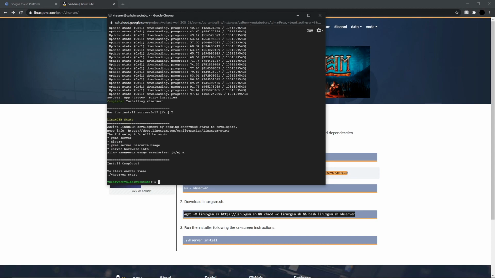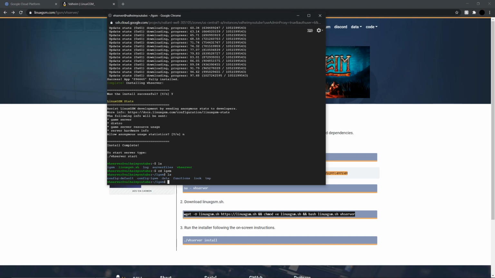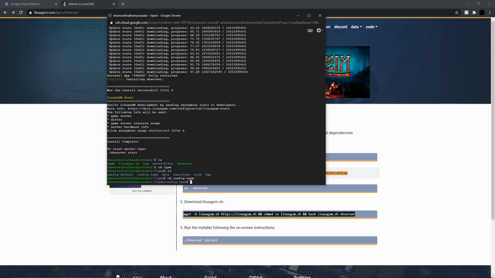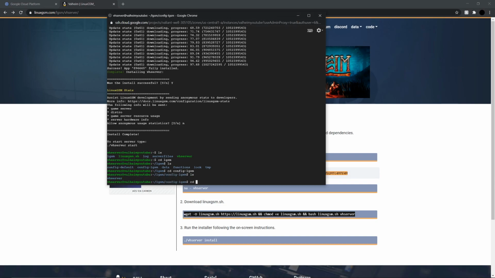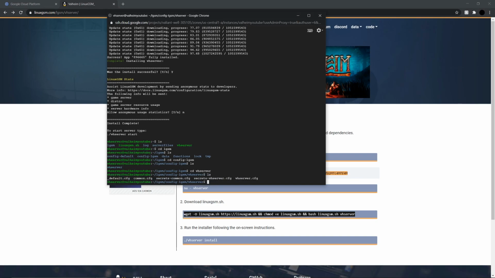All right. Now, before we start the server, there is one thing we have to do, and that is edit the config file. So we want to head into LGSM, which is actually a directory. And we want to go ahead and do cd config-lgsm. And go into vhserver. And you should see there is a common config and a default config.